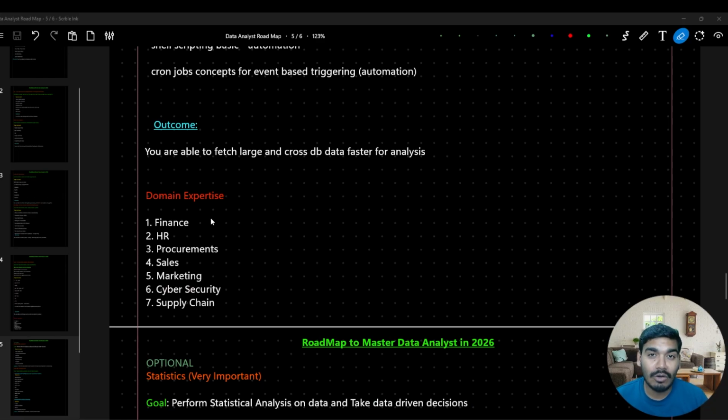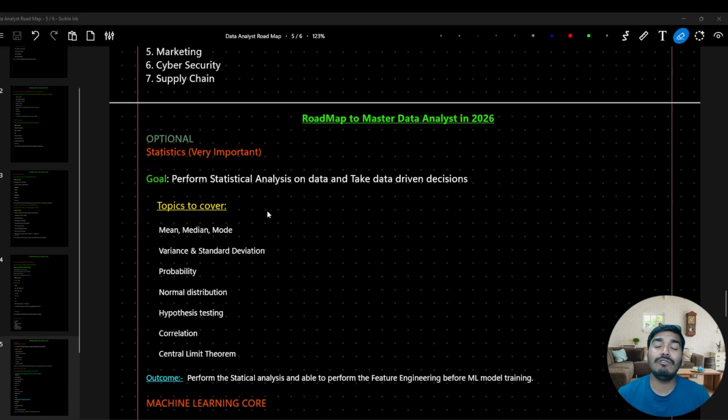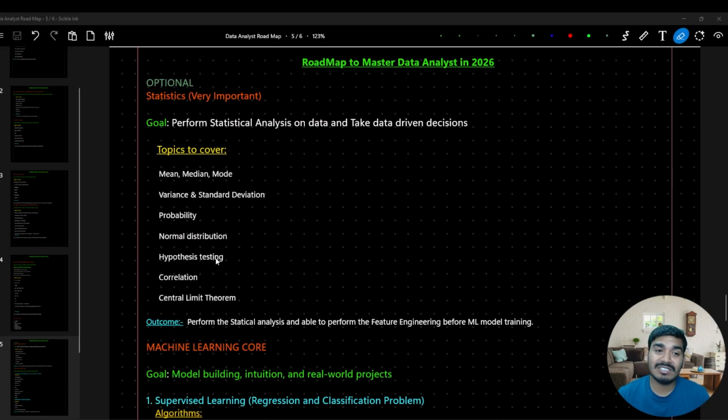If you are already a working professional, then you will have such domain expertise. But if you are a fresher, then starting with these tools and working with your manager and senior data analyst, you can also gain the domain expertise and you can become a data analyst. There are certain tools that are optional. If you want, you can master those as well, but it is not mandatory.